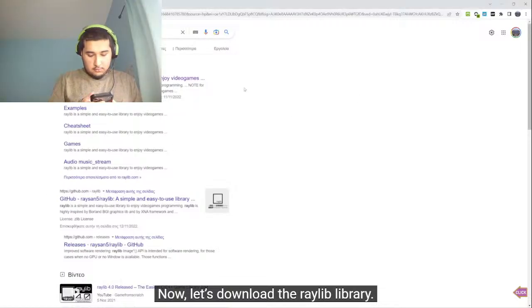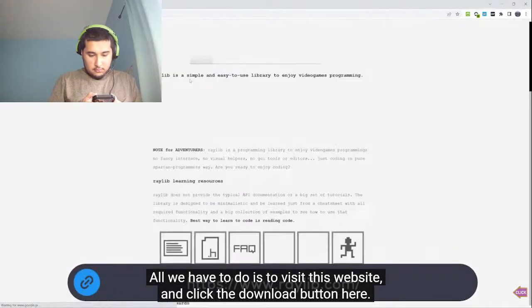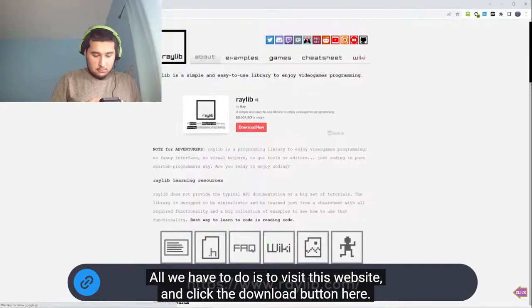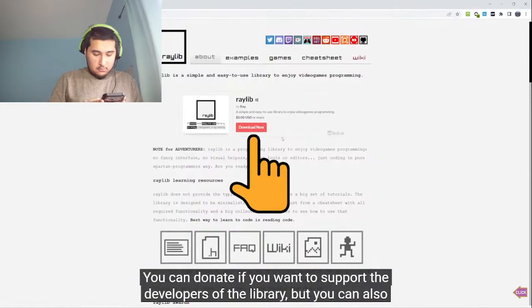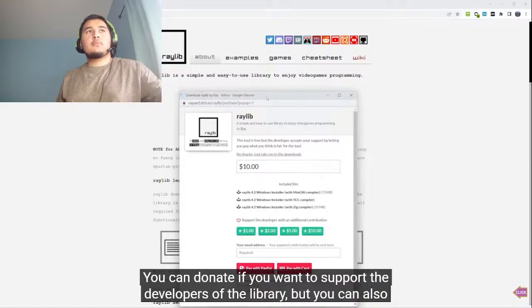Now let's download the Raylib library. All we have to do is to visit this website and click on the download button here. You can donate if you want to support the developers of the library.